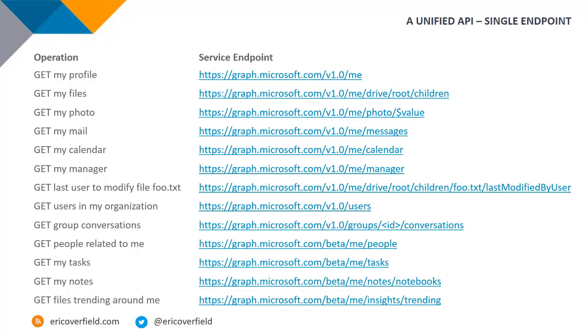These are endpoints that are subject to change, but they might give you some of the tools or the data that you need. And you just change the version from v1.0 to beta. You can get your profile, your files, your photo, who your manager might be, users in your organization, and then using beta, you can get things like my tasks and my OneNotes, which are pretty cool and very useful.